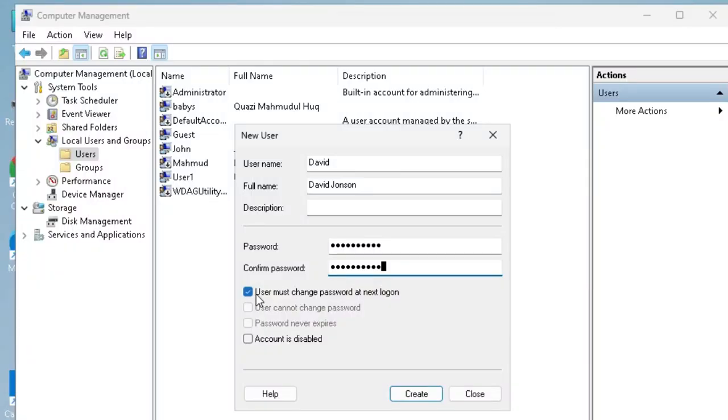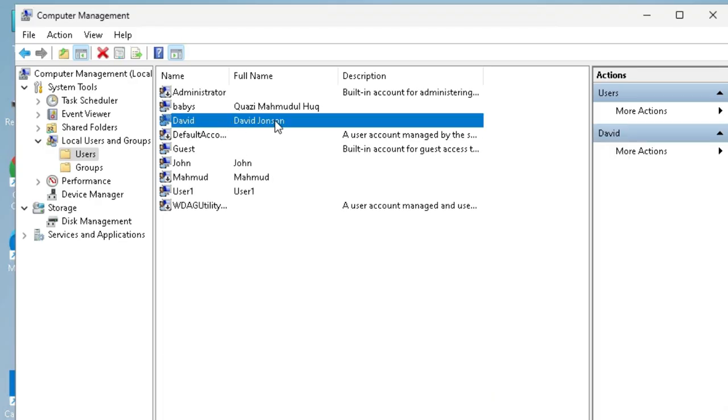By default this option is enabled, and if you want you can disable this option. Just uncheck it. I'm selecting Password never expires. Now click on Create. User account is created. Now click on Close. This is the David Johnson user.